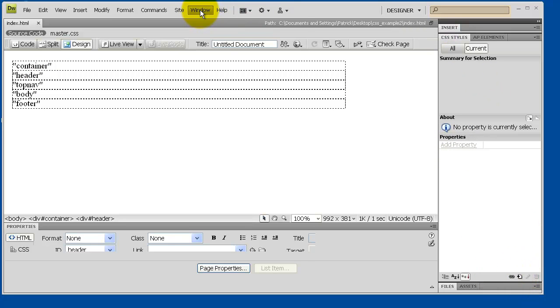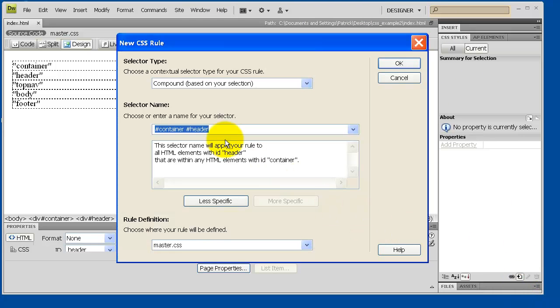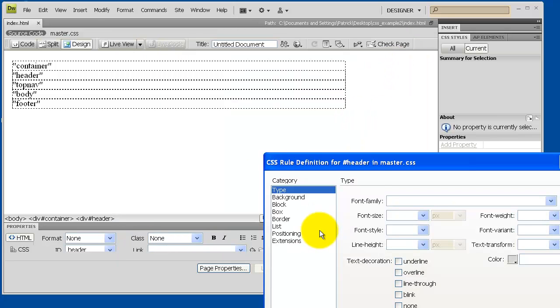If you don't have your CSS window open, you can click on that, but I do, so I'm going to hit this, and I'm just going to go ahead and work on the header. So I got rid of that. It's being saved in my master down here. I can see this. That looks good, and I'm going to hit OK.